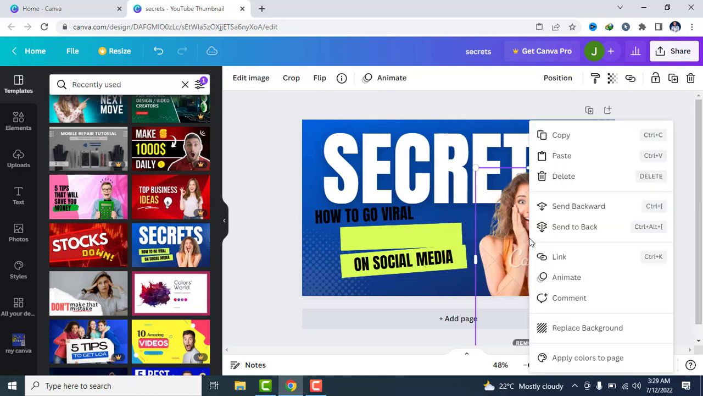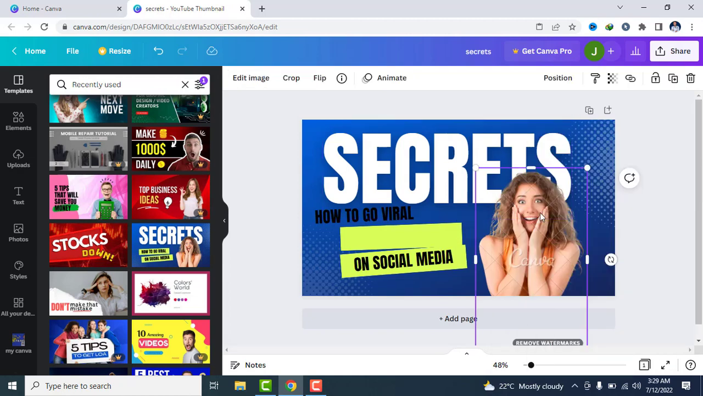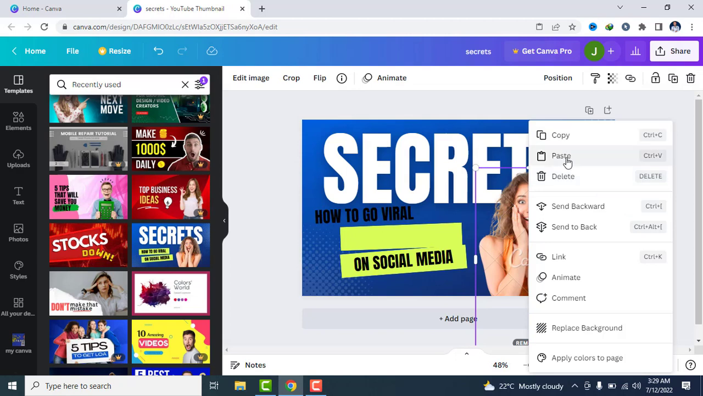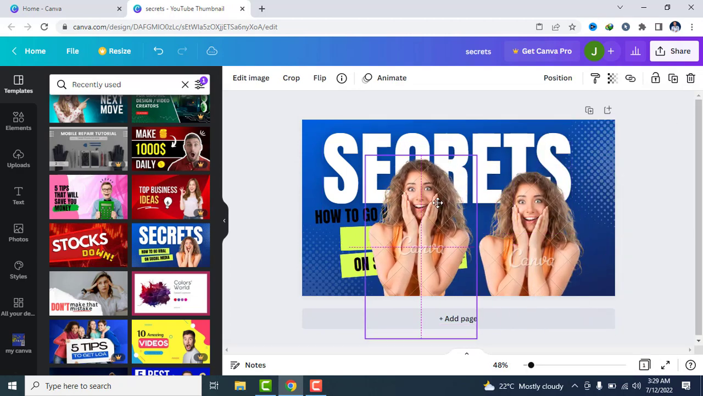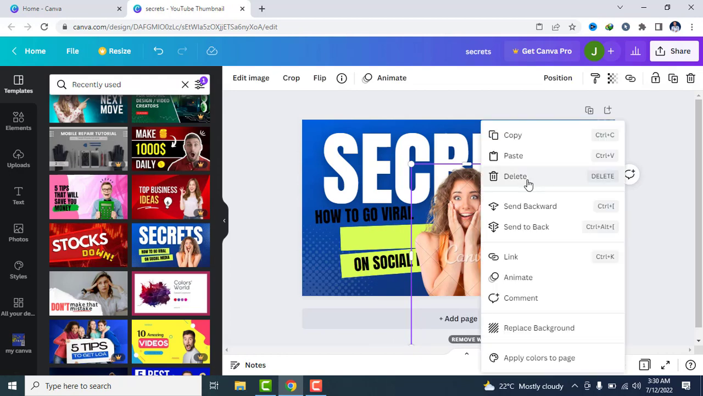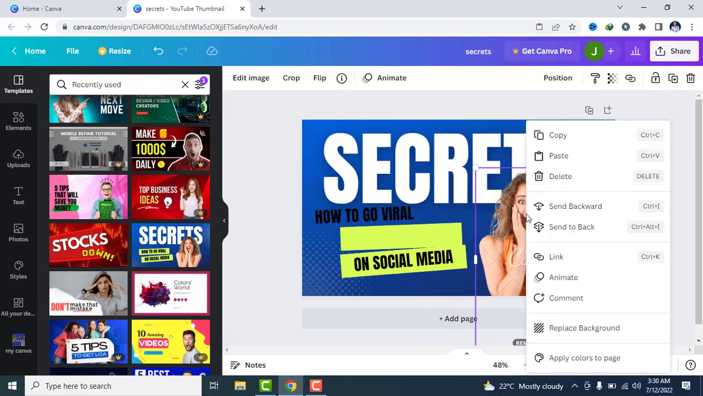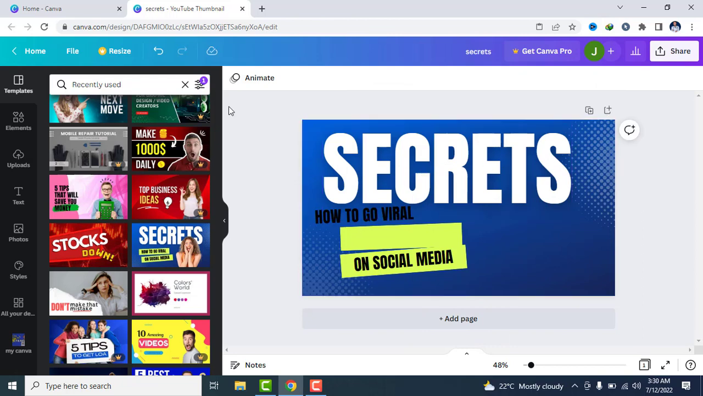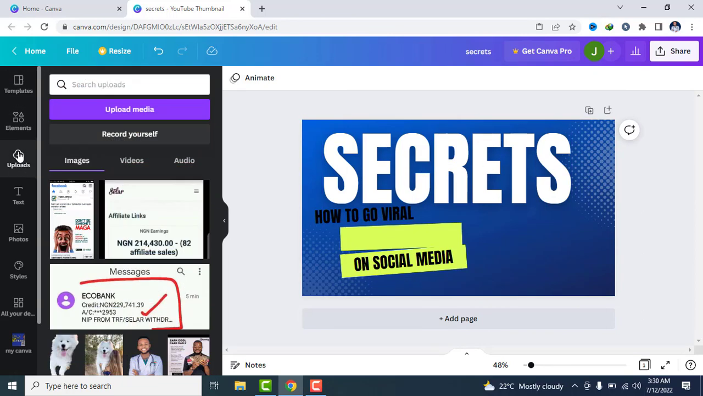You can also copy this lady here, copy, then click on it and paste. So you can copy her up to 10 times, as much as you want. Okay, so let's delete this. Then you can also delete her entirely and import your own picture by clicking on this upload over here.